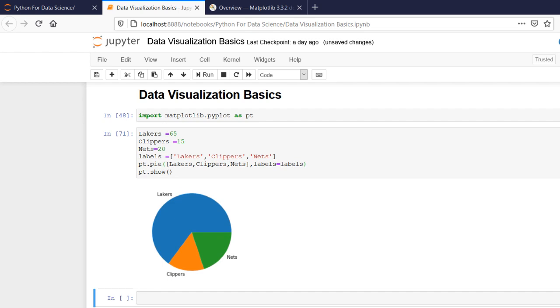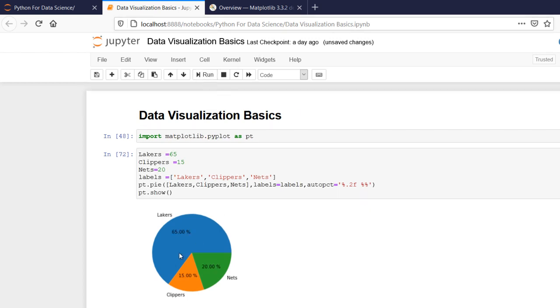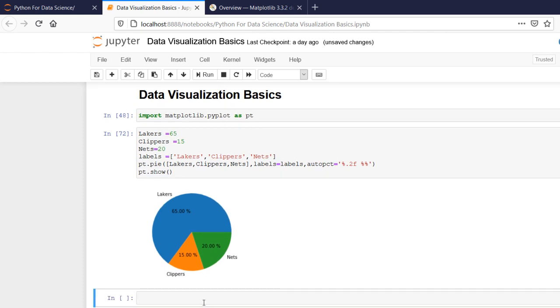Just looking at the shape, we can still tell that Lakers is leading and then Clippers and Nets. But I think we better put the percentages there so that it can help people make quick decisions. Because, for example, Nets and Clippers may look close, so we have to see the actual values there. To do that, we just need to say autopct, percentage. Then that will be equal to, then the percentage, then we say the two decimal places, 2f, then put the actual percentage. So let's run this. Boom. So we have 65% for Lakers, 20% for Nets, 15% for Clippers.